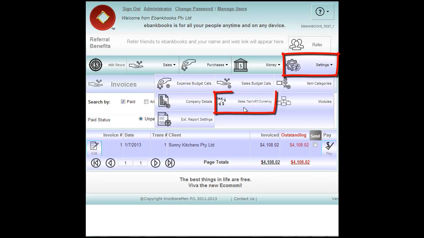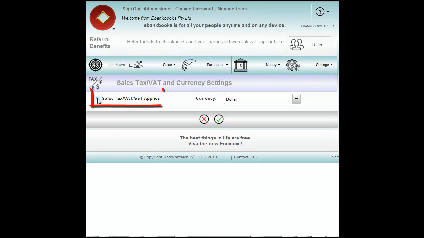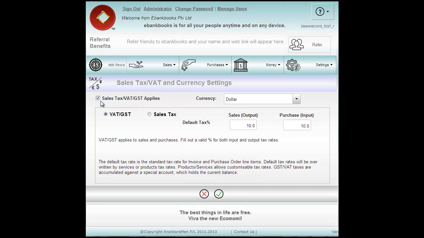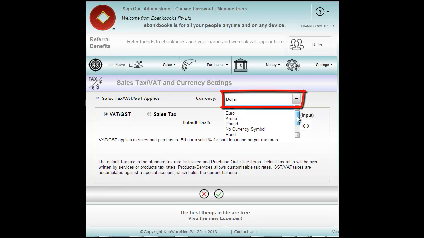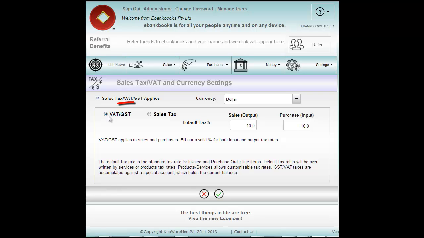The next important setting is to set up your currency and tax. Here you check a checkbox Sales Tax VAT GST. If it applies, you select your currency, and there is a list of currencies that we support at the moment. So you find the currency that applies to you. We'll stay with dollar. Now in some situations you will have business has tax on sale items and purchase items.